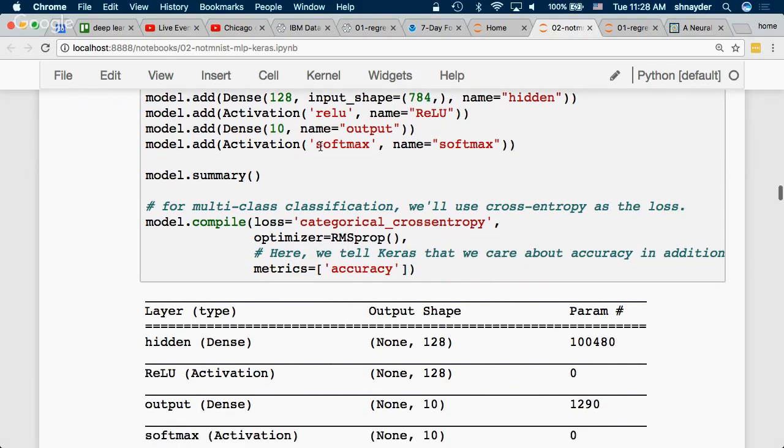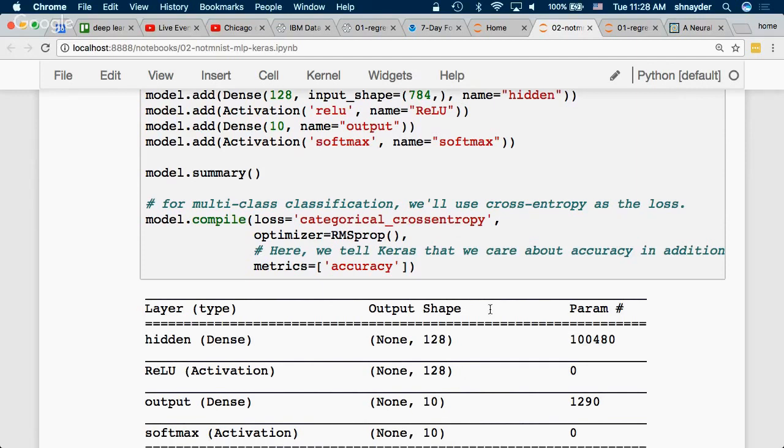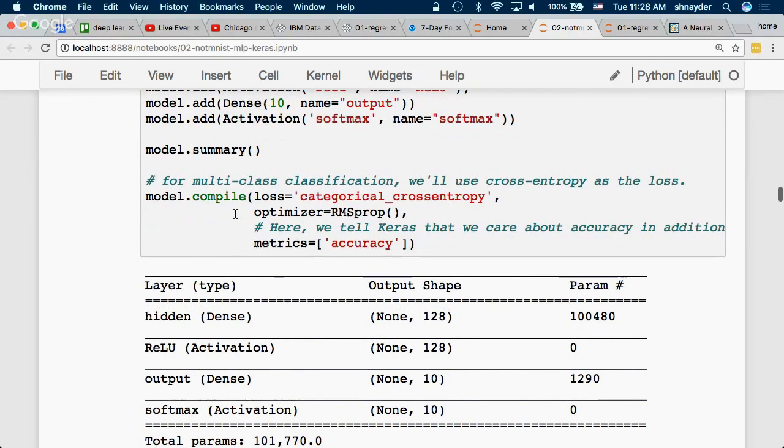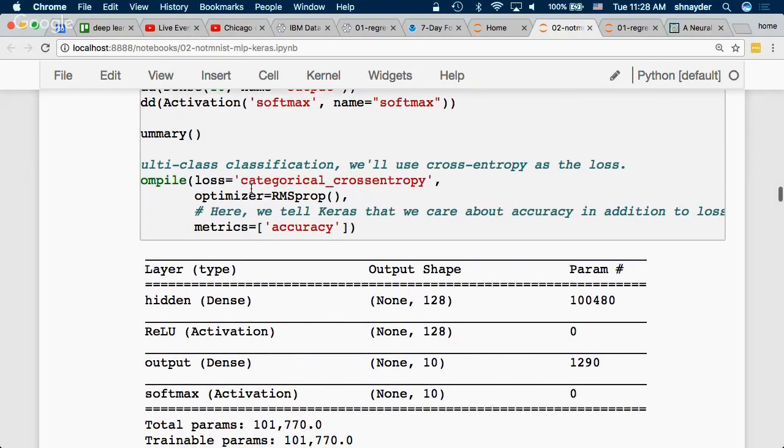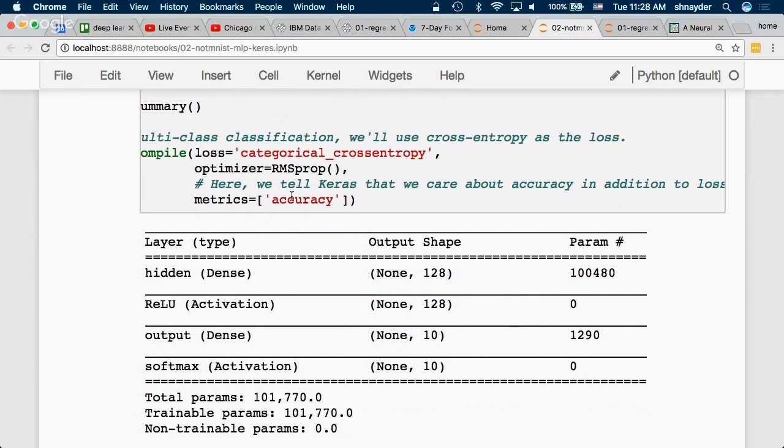So then, this is just printing out the summary. We'll look at it in a second. We will optimize this using cross entropy, like we discussed. And we're also going to tell Keras, hey, I want to look at the accuracy of the classification as well as the loss. This is just the way you can tell it to look at other things.